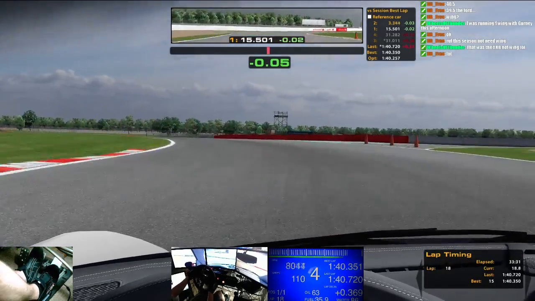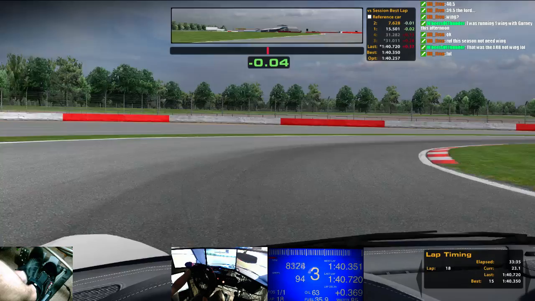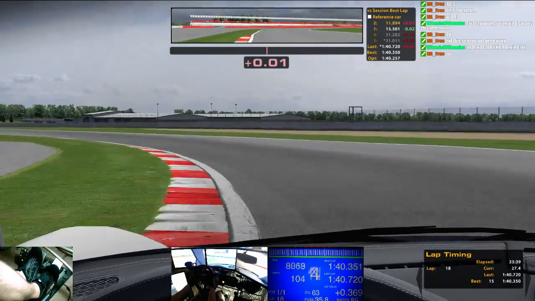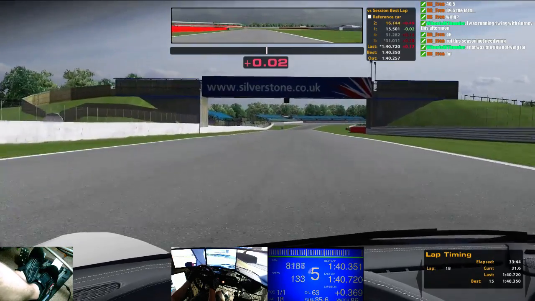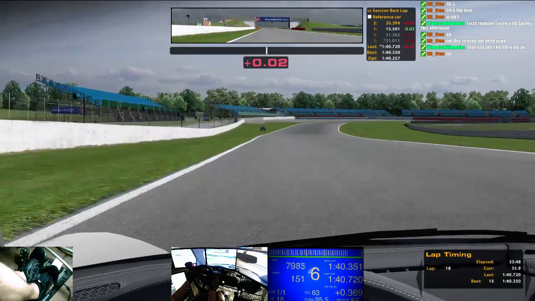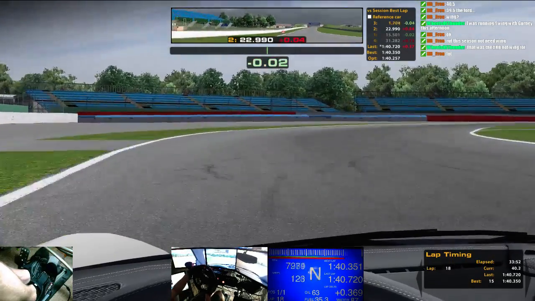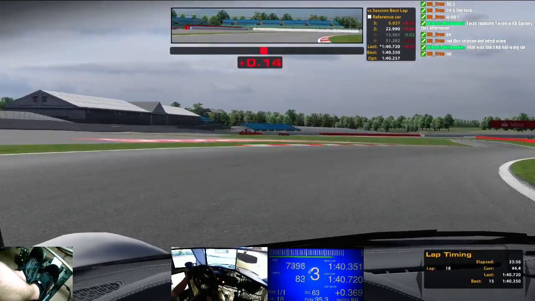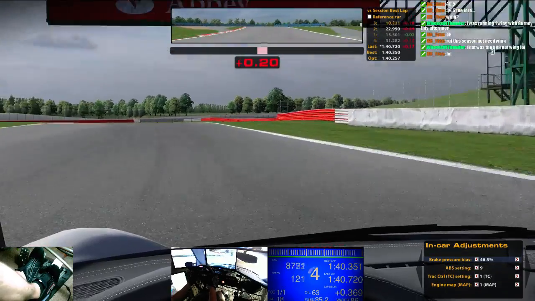Dang it, I went to 6 again. Yeah, remember not to do that next lap. I feel like I have too much rear brake bias. I'm gonna go down 2 clicks on the brake bias. Take it down to 46.5.